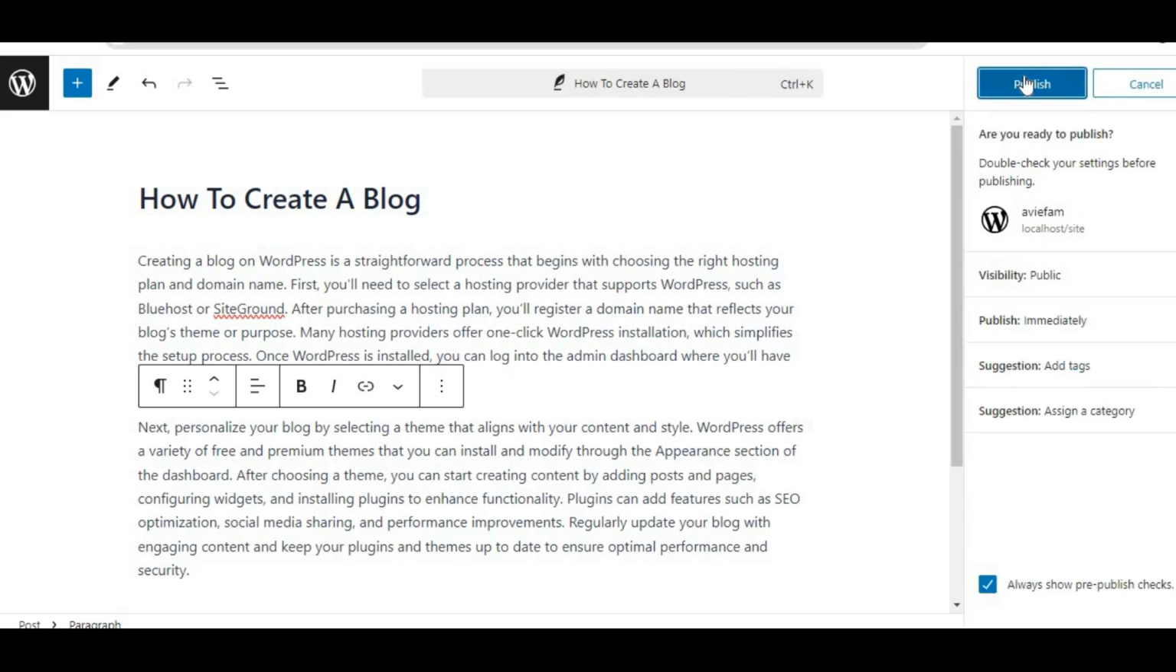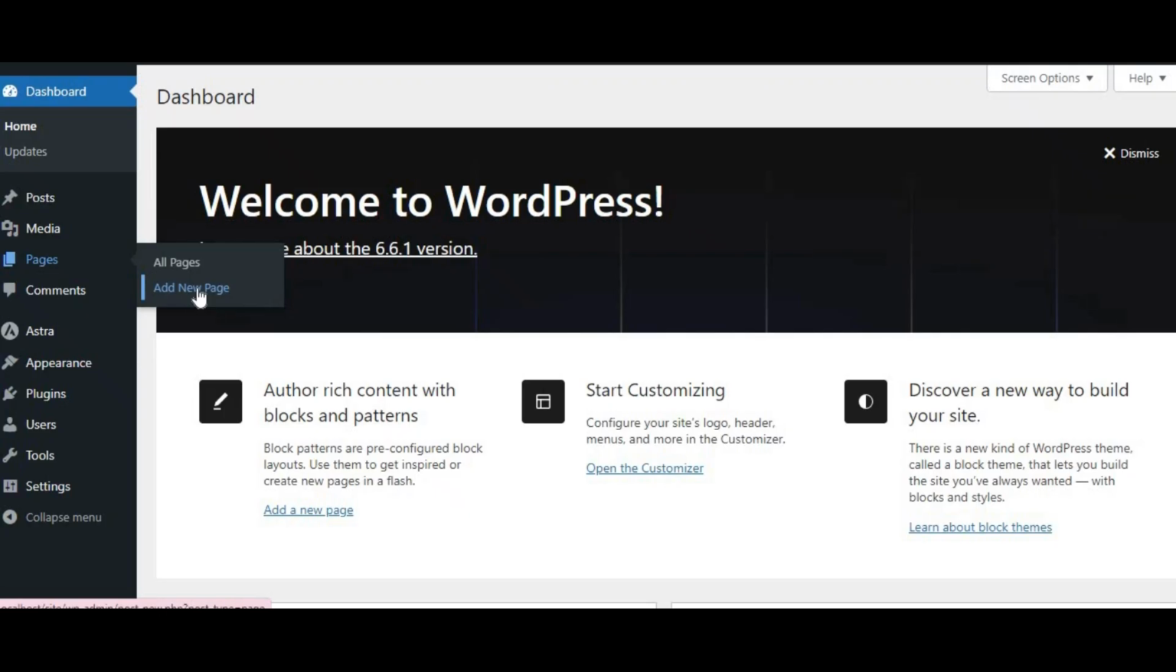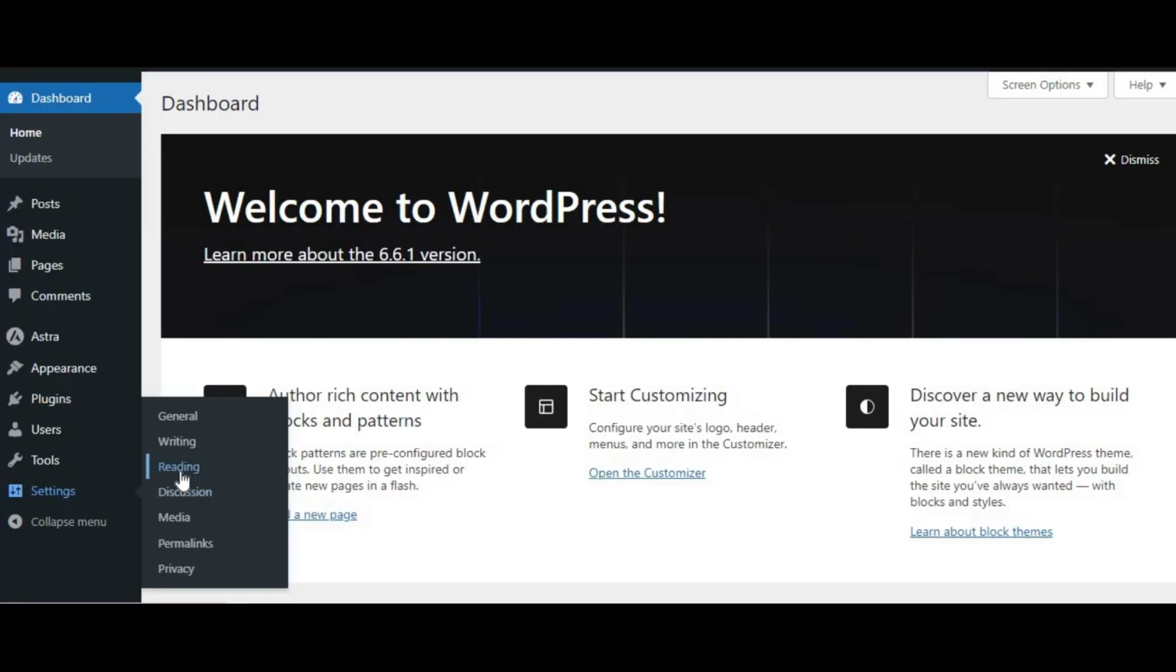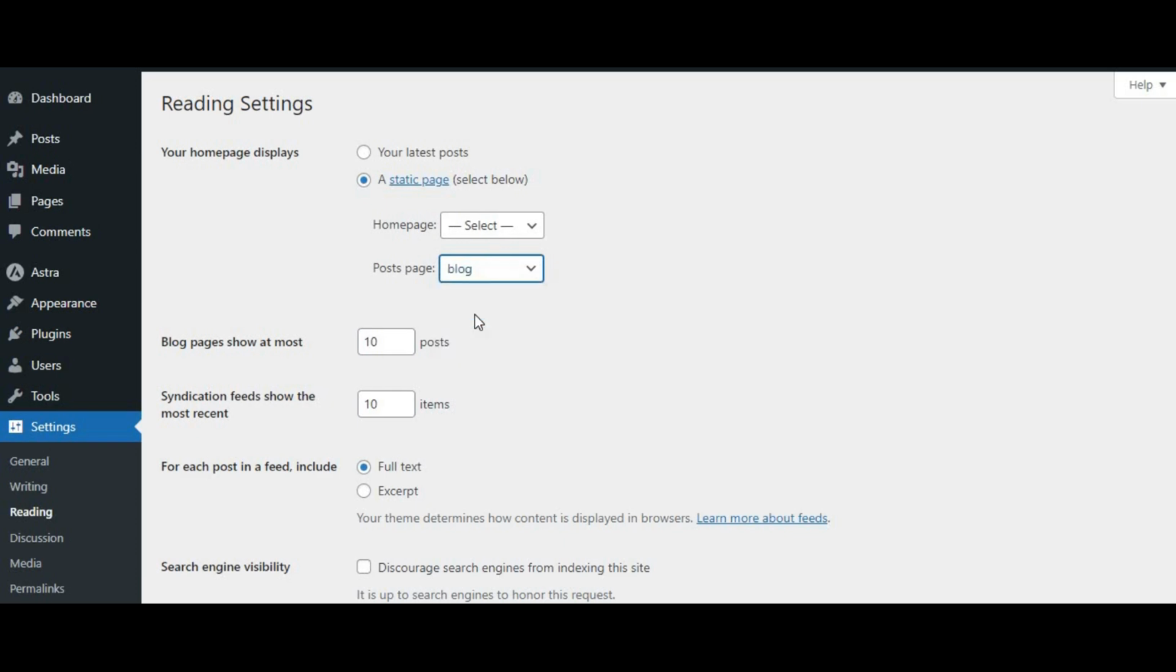To set up a static page for your blog, go to Pages and then Add New. Create a page titled Blog and publish it. Next, go to Settings, then Reading, and set the post page to your newly created blog page.